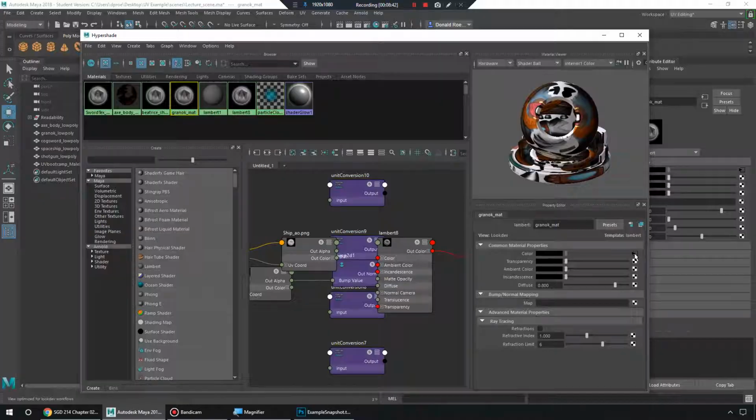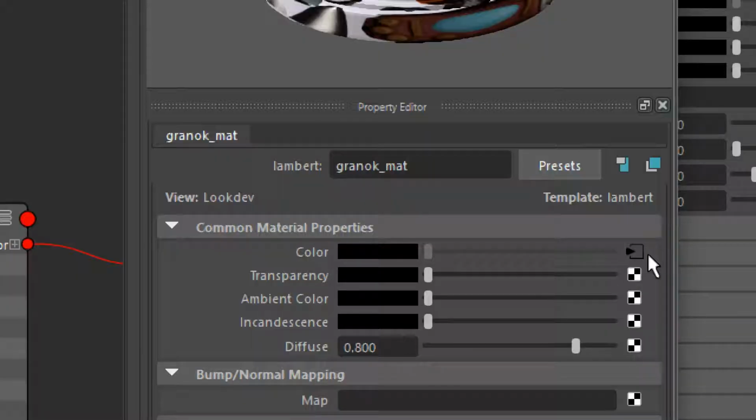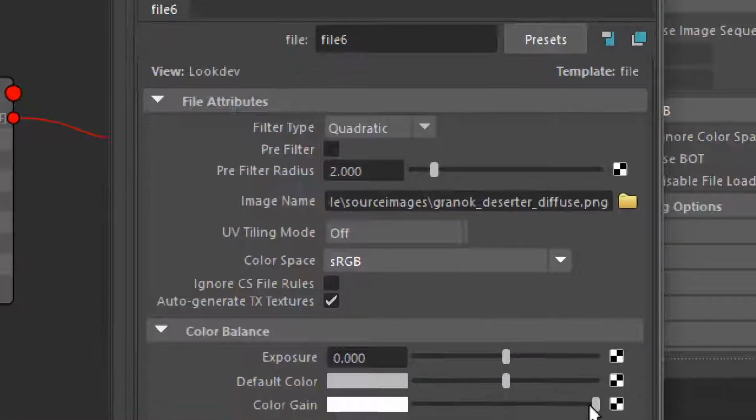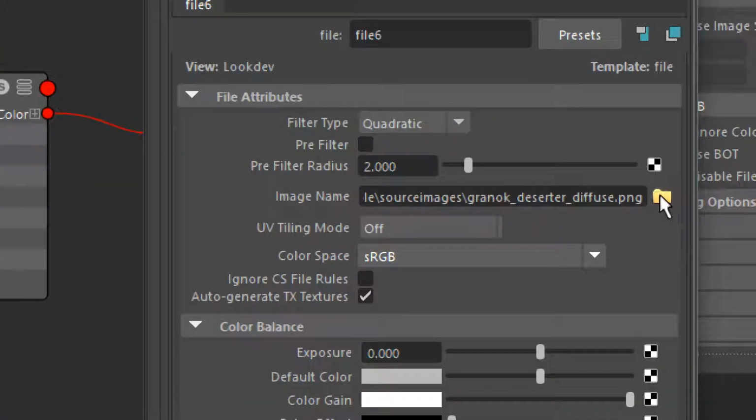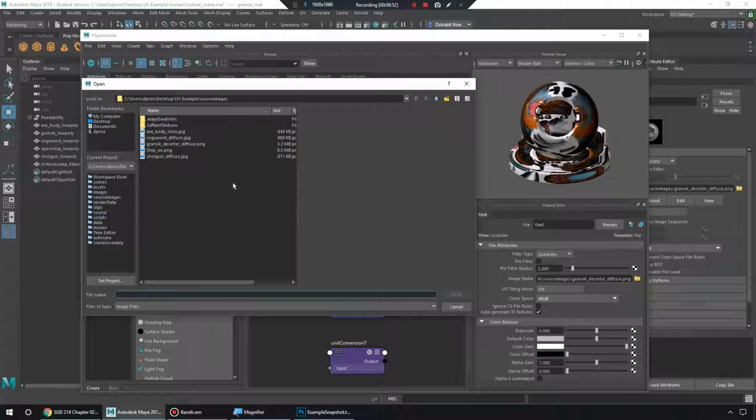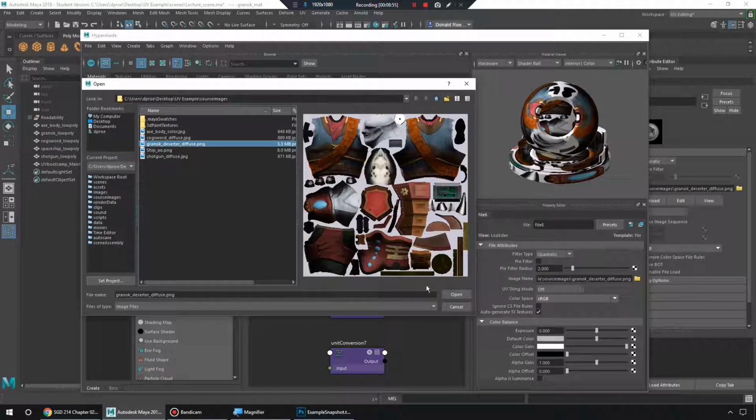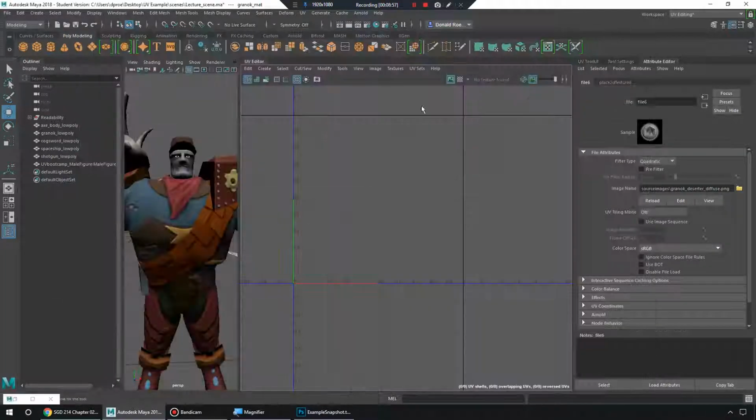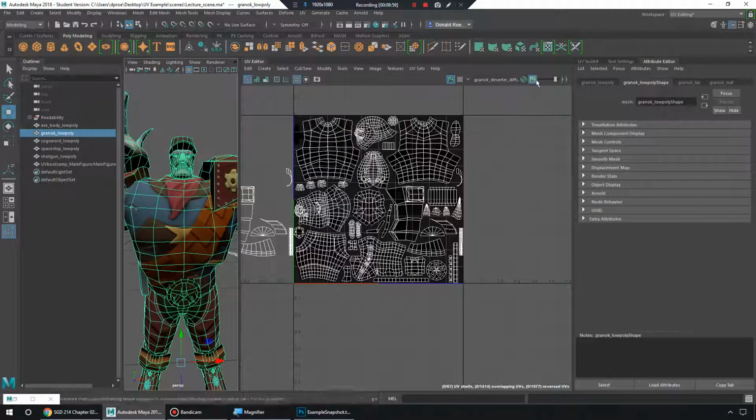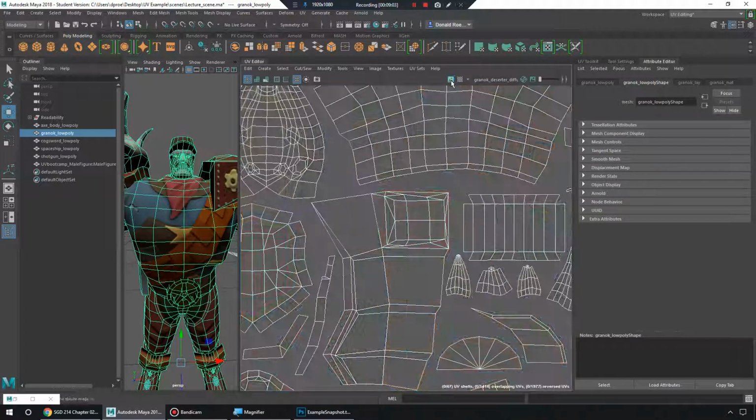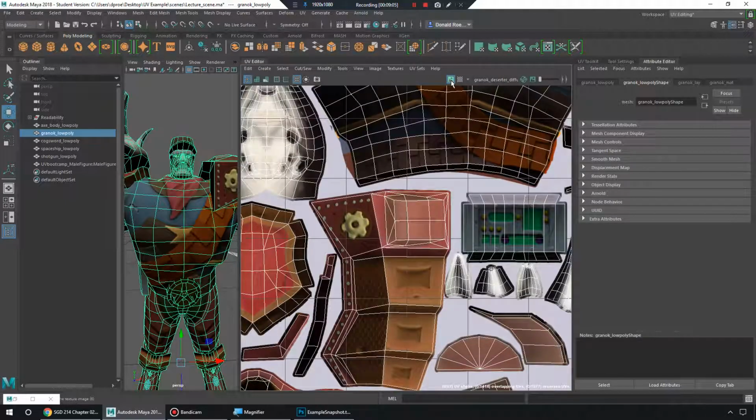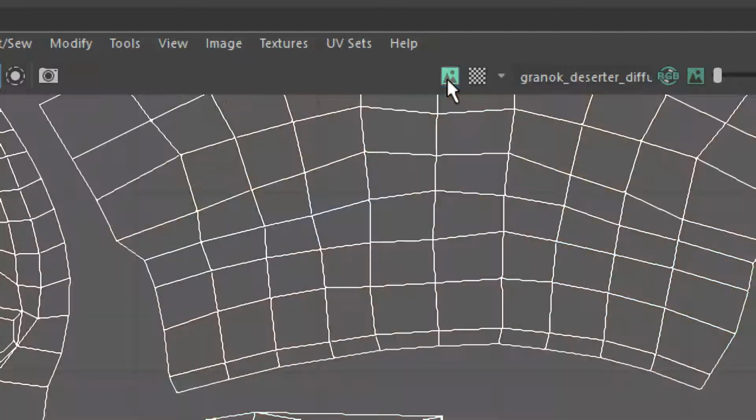I'm going to click on the color button right here. It's going to open up a window that's going to look something like this. And then just click on that folder and select my texture once more. And we can minimize that. And now we can see my texture underneath my UVs. And this portrait looking button right here is what controls that for us.